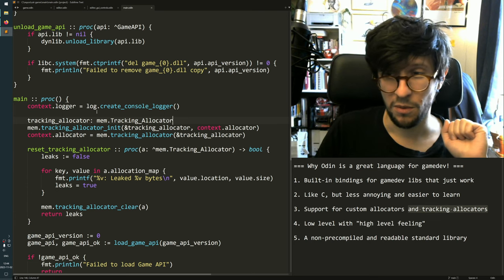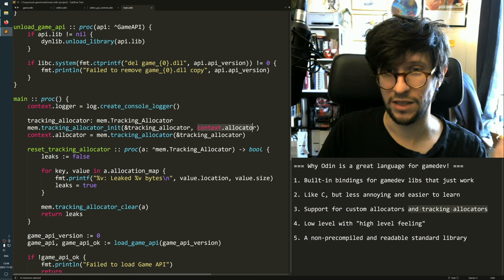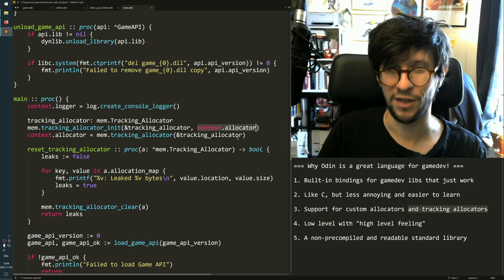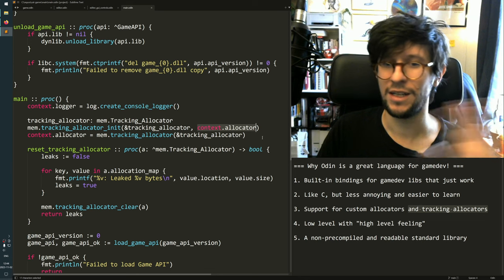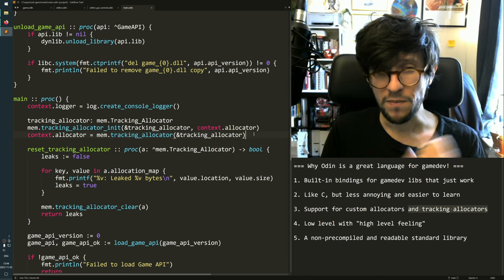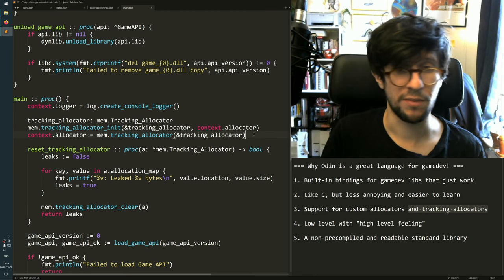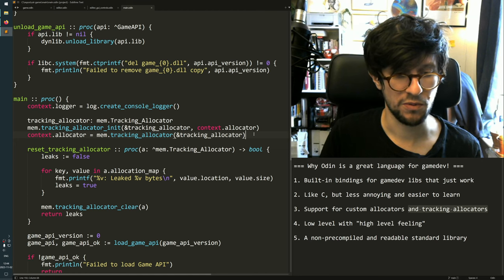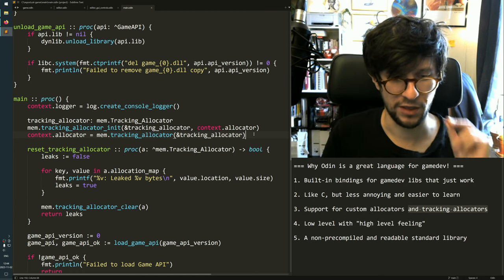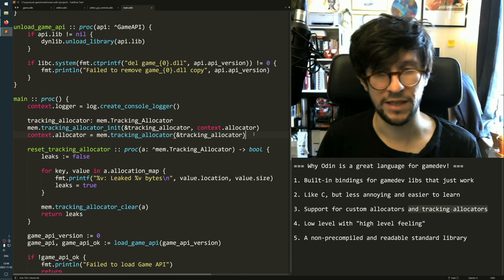And Odin comes with a built-in tracking allocator, and here is sort of how you set it up. You use the tracking allocator and you wrap another allocator inside it. In this case, I've wrapped the default allocator inside the tracking allocator, and then this one will later tell me if I leaked memory. I think this is a super way to make manual memory management less scary, because the number one thing people are afraid of when they think about manual memory management is, oh, how will I know if I leaked something?